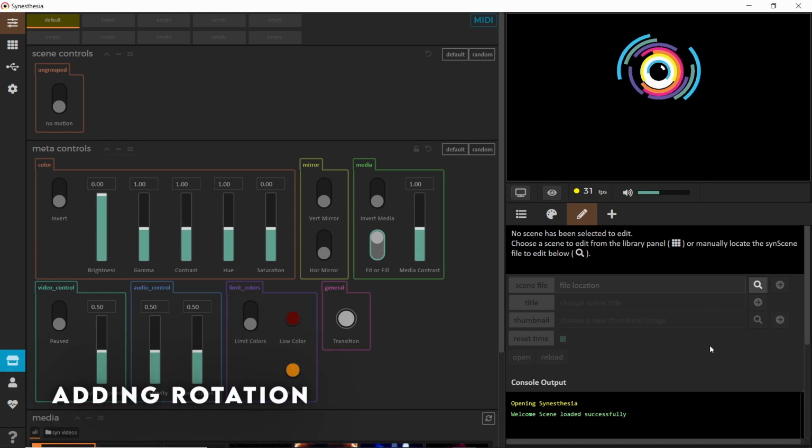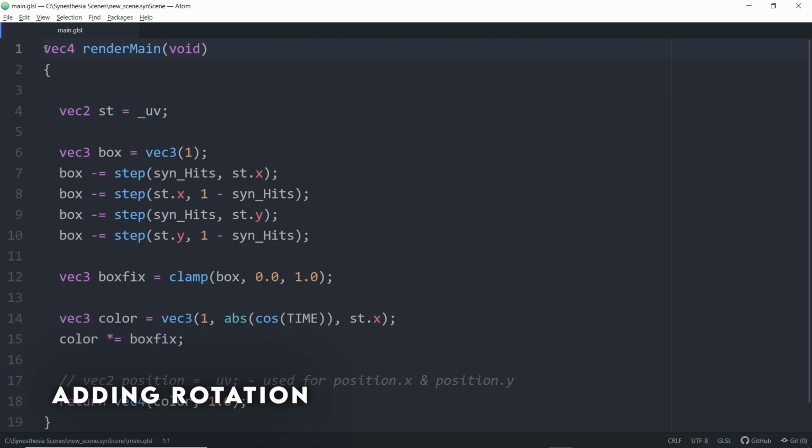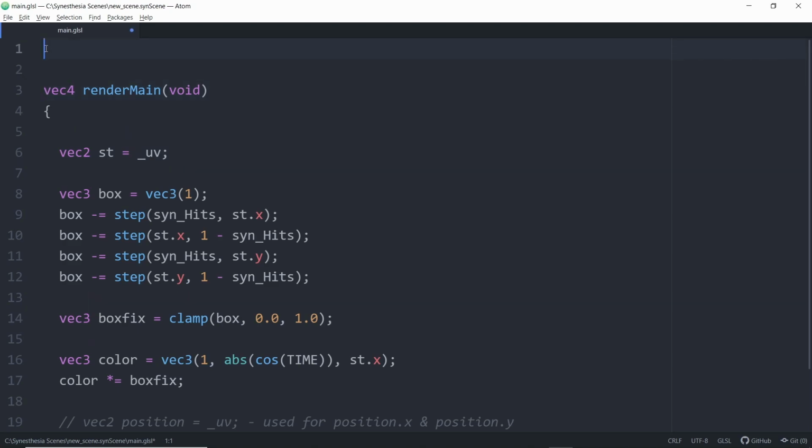Let's start with adding an animating rotation. Looking at our Synesthesia GLSL file, at the top above renderMain void, we're going to write the following code which we can find on the Book of Shaders website under matrices. So above our vec4 renderMain, giving us a few line breaks, we're going to write mat2 to create a matrice, so a way of transforming our shader. We're going to call this rotate. So we're making this a rotate function, and then brackets.